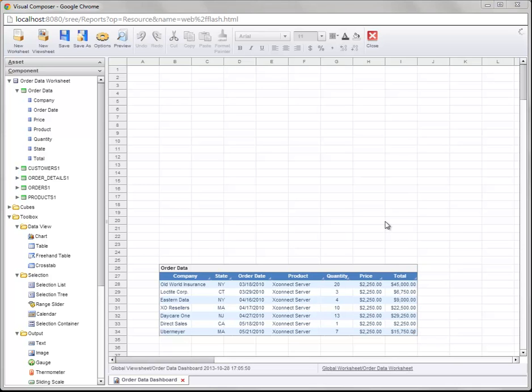So let's go ahead and add some selection components. We'll add a selection component for company so that the user of the dashboard can select what set of companies they want to see. And again, there are two ways to do this. The first way is to add an empty selection component. So from the selection folder, you could find a selection list component and drag that into the dashboard. That would give you a blank selection list.